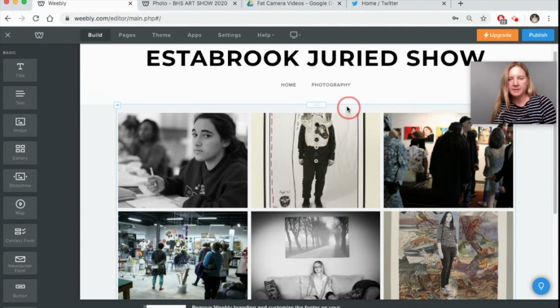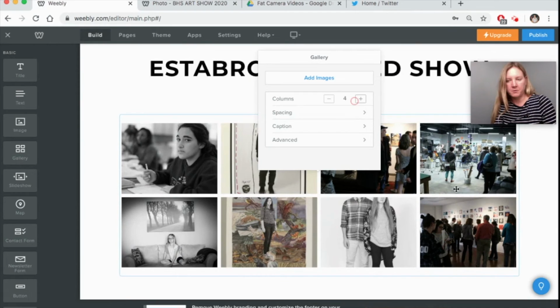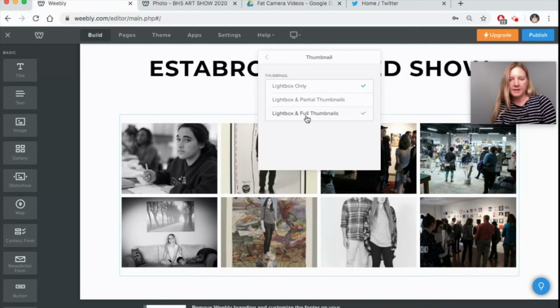So you're going to click on the white area and you're going to change the columns to whatever fits best for your show. So in mine, I've uploaded 8 images, so probably having 4 across will look better than having 3 across. That's up to you and how many images you have. You can alter the spacing and you can alter the caption. I like to have a caption over hover. And for the thumbnails, I like full thumbnails and lightbox.